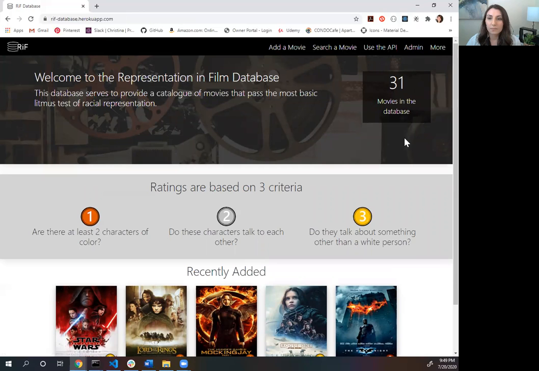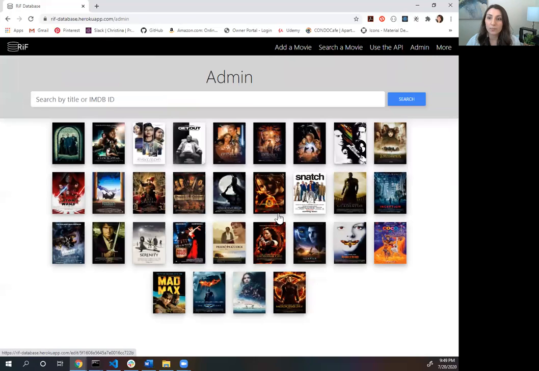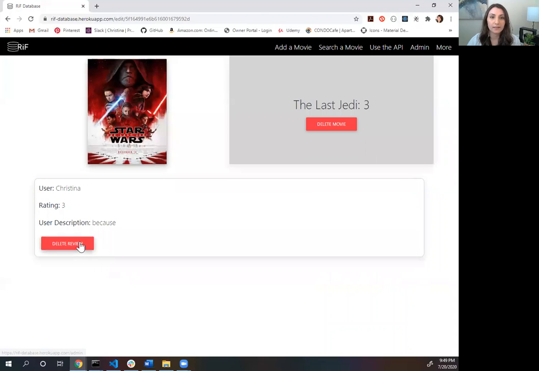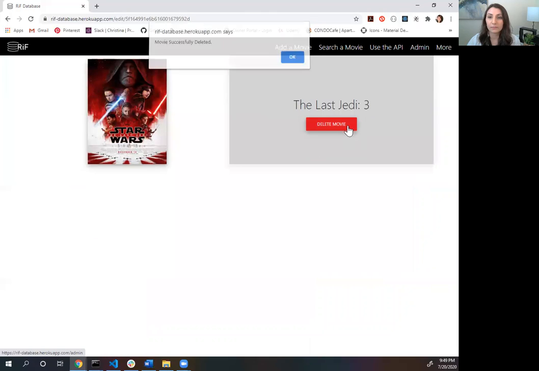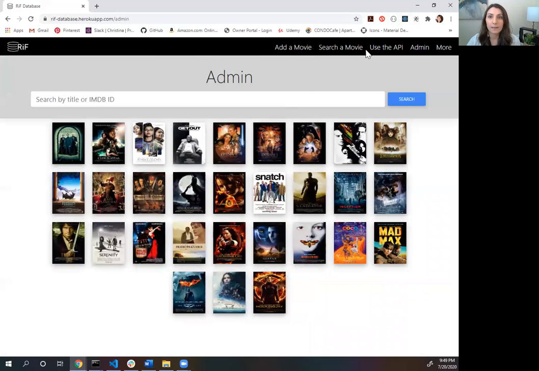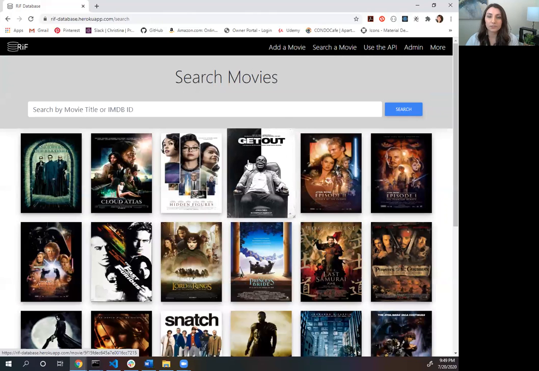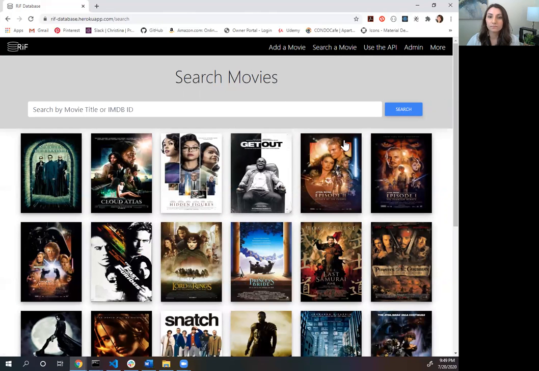Now, for this project, I have an admin section that is open for everyone to see. If this were an actual app deployed, this would be a locked section only for admin. But here I want to be able to show that we can now go in, delete a review, and we can even delete a movie. And if we refresh, that movie is gone. Wonderful. Okay, we can search by movie as well.